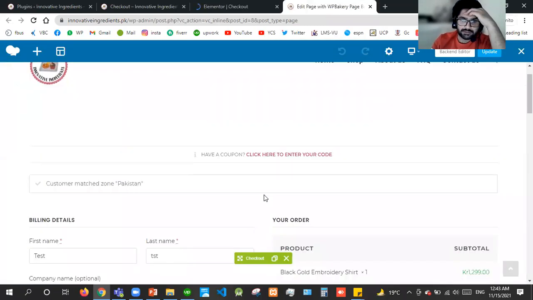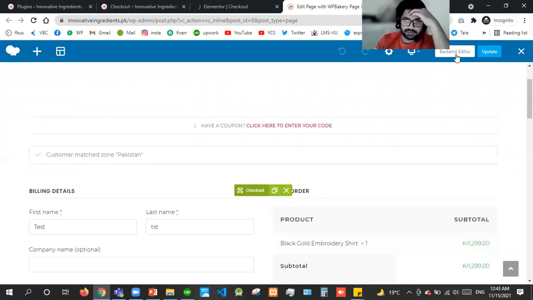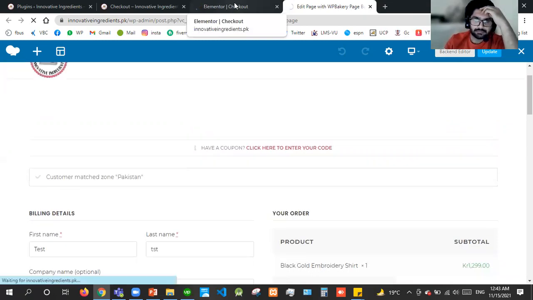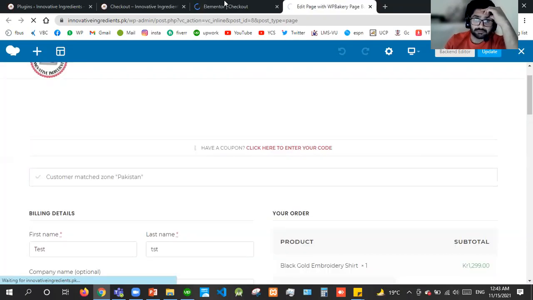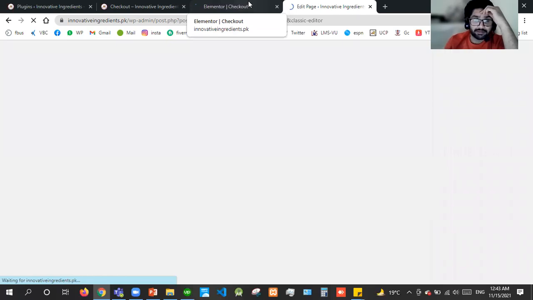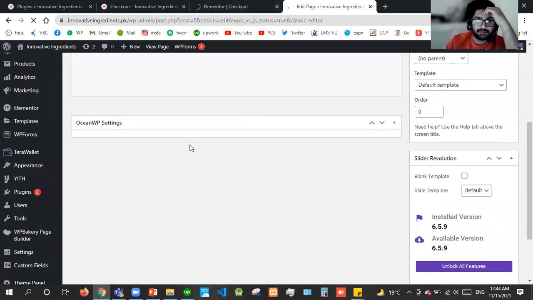Okay, so this is the WP Bakery. So we do not have options. Let me go back to the backend editor. Let us wait for it to be loaded, because these two page builders are simultaneously loading in the backend. Okay, here WP Bakery will be coming.